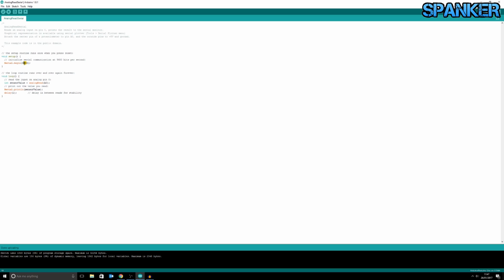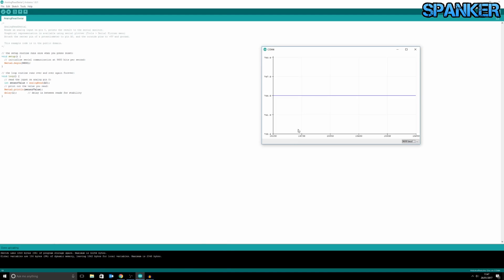That's a baud rate, so we can change that as long as in the serial monitor we have that set to the same one. If I set it to 38, there's nothing coming from it at that baud rate. At 9600, the board will reset and I'll start getting numbers coming in.